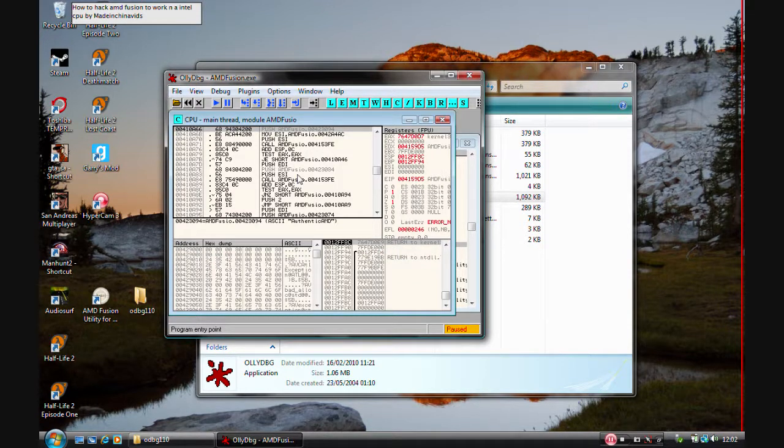Now, this is only a temporary change. Every time you want to run AMD Fusion, you will have to do this. So, you need to change these two numbers around, which is the 8 and the 9, because that one's for AMD, this one is for Intel.